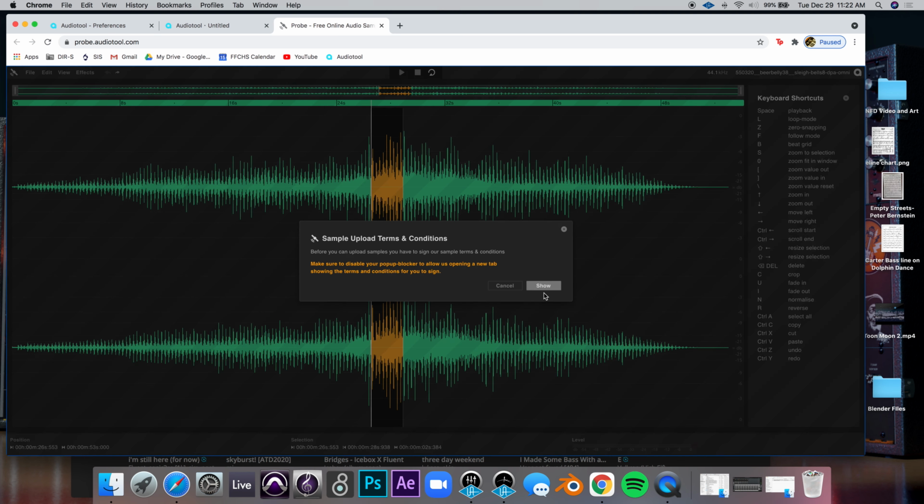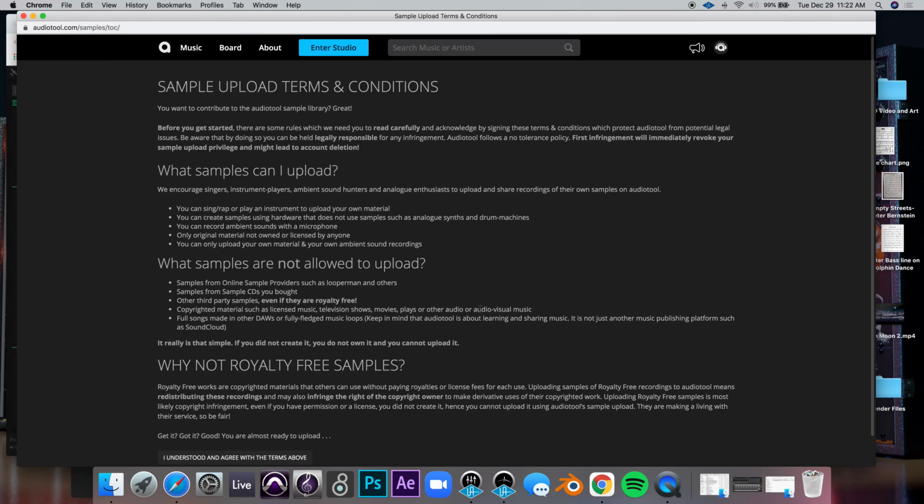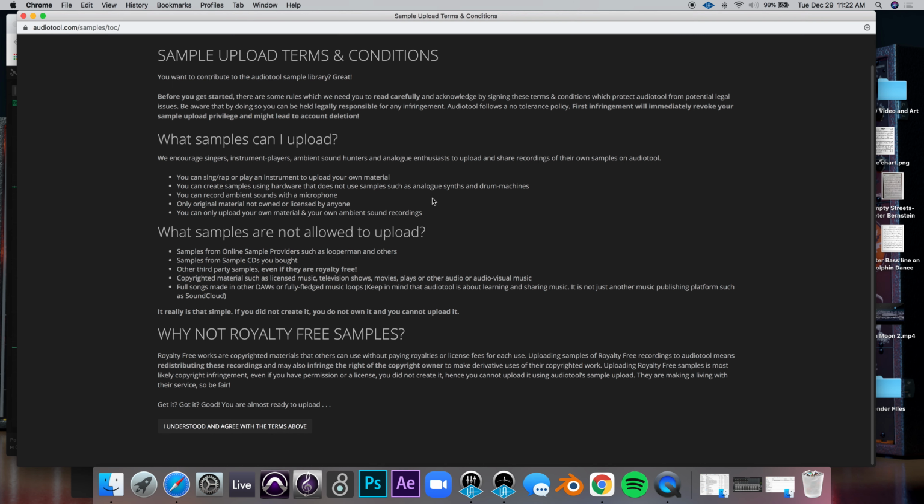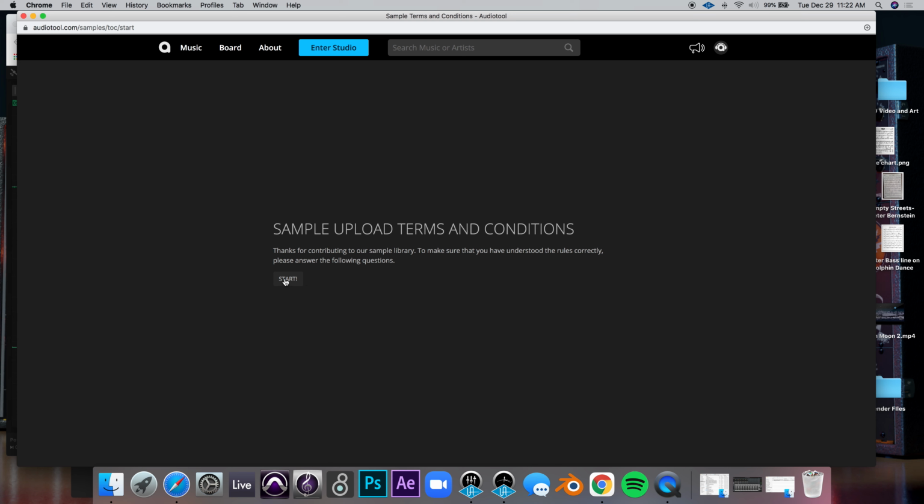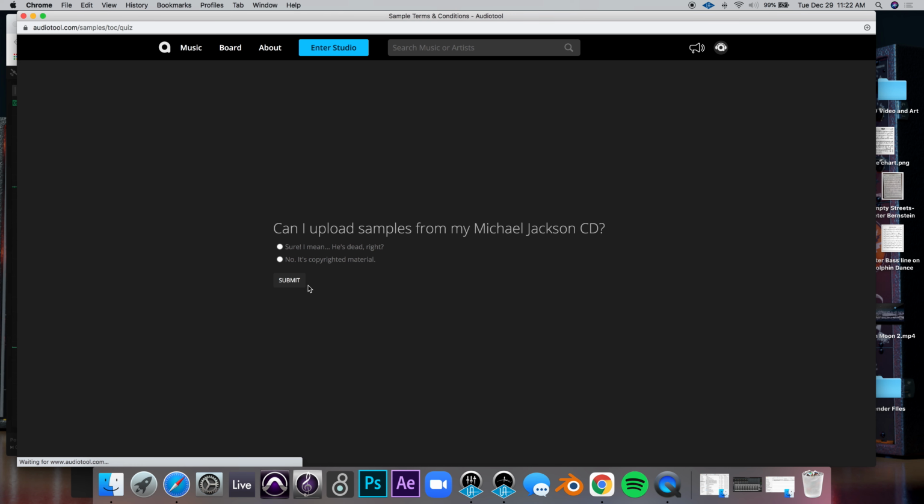And if this is your first time doing this, we'll need to make sure you've disabled your pop-up blocker, because this is going to open up a new tab here. And you're going to need to read all these: their terms and conditions for samples, what samples can I upload, and what samples can you not upload? And of course, you're going to just get to the bottom and click on that, but do read it because they're going to quiz you in just a minute. So read that before you click on I understand, and then click start.